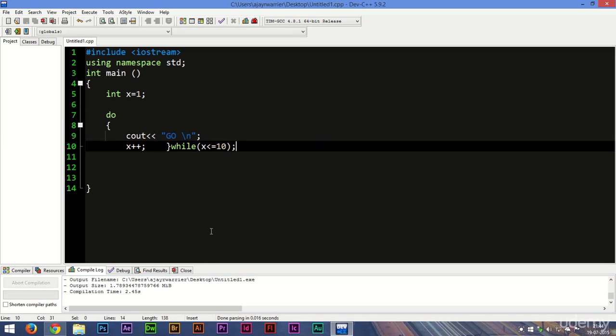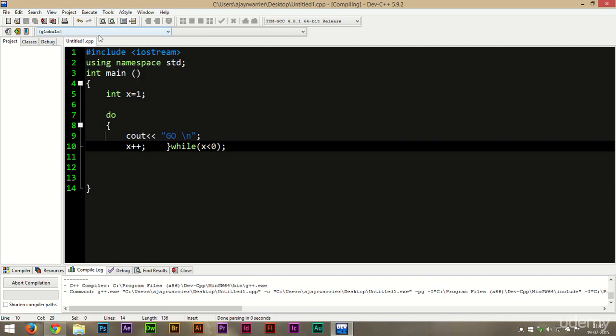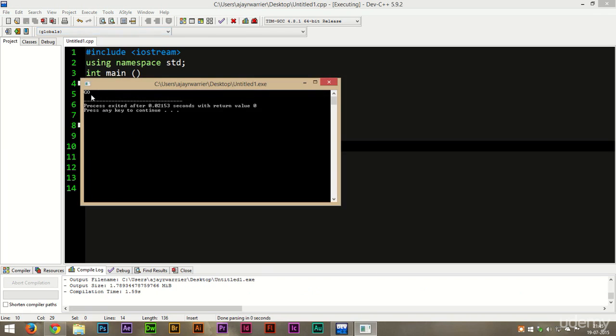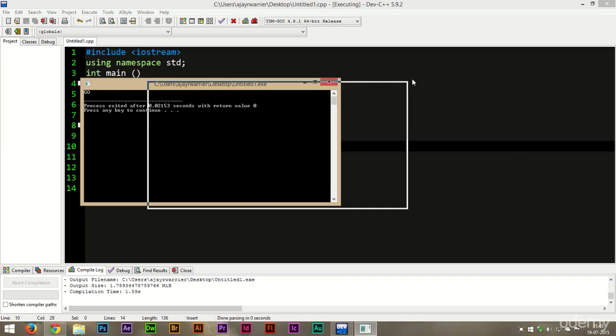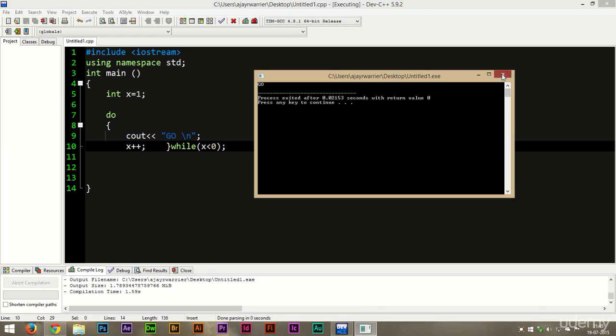So you might ask, why do we need the do while loop? It looks very same. Now suppose our x value is 1. Now suppose x is less than 0 is our condition. X less than 0 is our condition for while. Now let's compile this. See, we'll get one go.